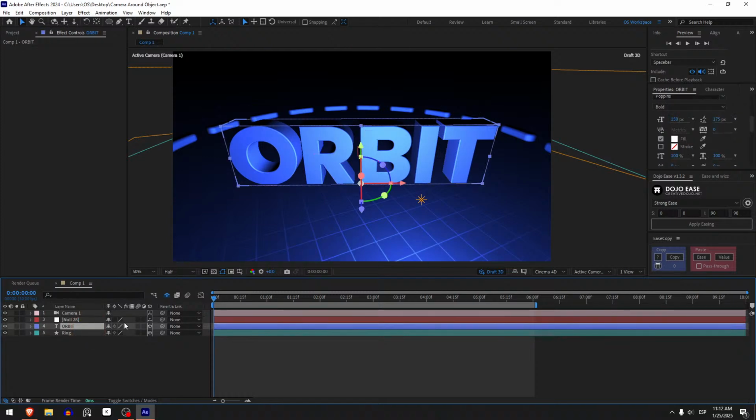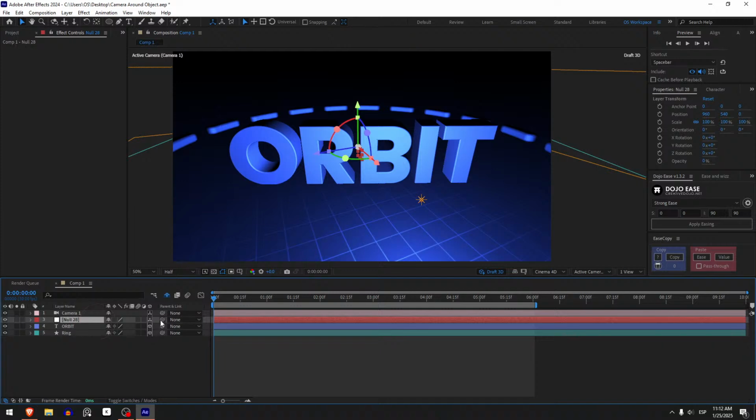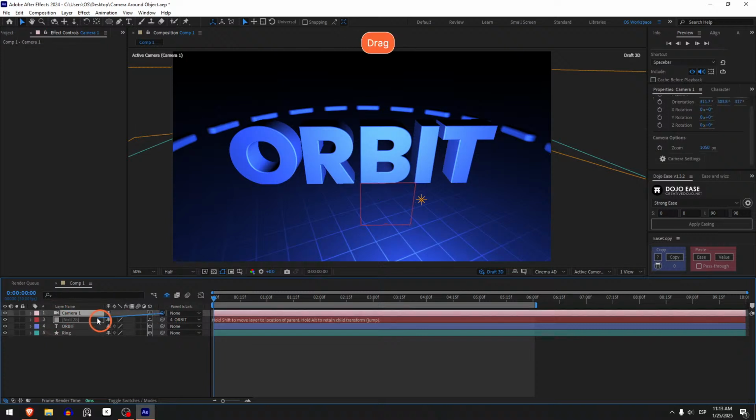as the text. So hold the parent pick whip and hold Shift to make the null go to the same position as the orbit. Because if you don't hold Shift, it will keep its original position. So hold Shift and drag the pick whip. There you go. Now we have to parent the camera to this null.